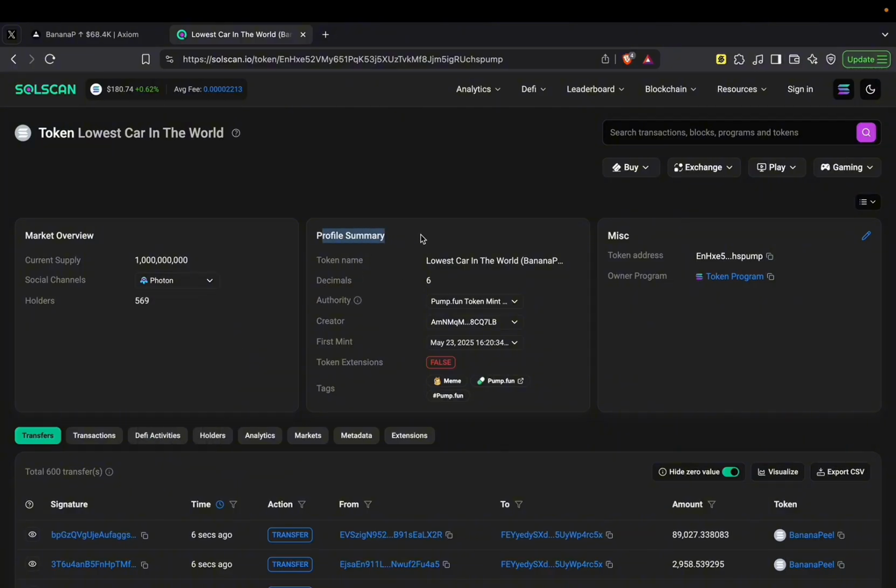Then we have profile summary, we have the token name, decimals. Decimals is basically how many decimal digits the coin can be divided into. So 0.00 will go up to 6 digits. We have the authority, which is a pump fun token, and generally it is recommended to trade only pump fun coins because they don't end up being honeypots, where you buy and the developer switches it up so that you can't sell, and all of that doesn't happen with pump fun. So some people believe pump fun is much safer.